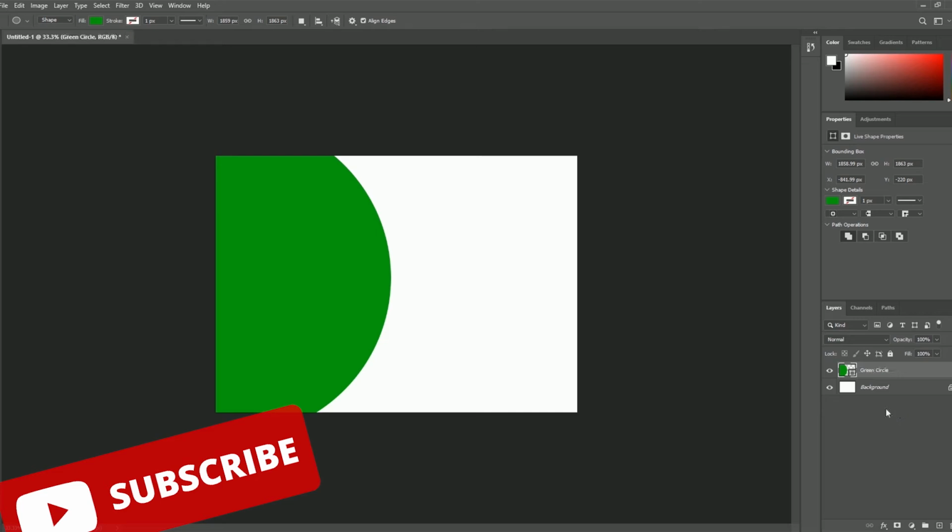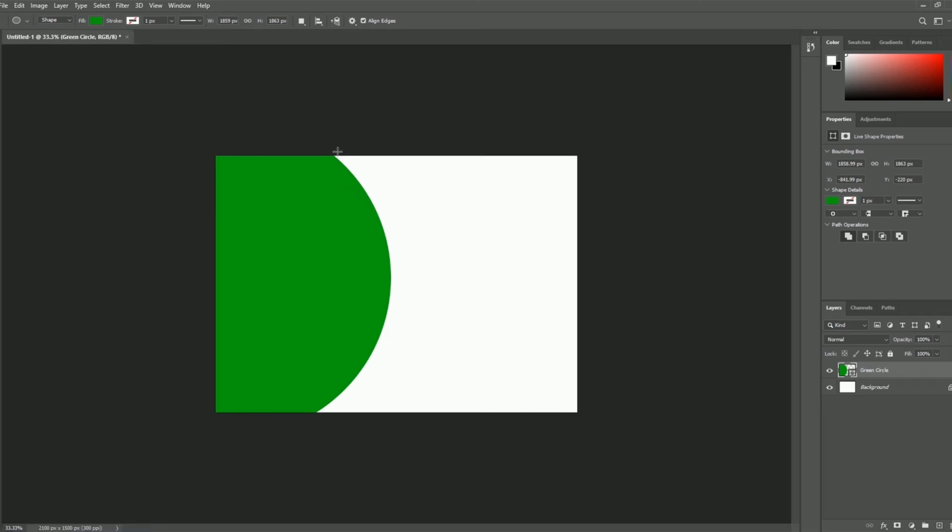Okay, right now we have the green circle, and we are going to add a yellow stroke to this green circle. So let's add the yellow stroke, and it's quite simple. You just have to make sure this green circle layer is selected, and then go for the FX option. From there, go for the Stroke option. So let me click on Stroke option.